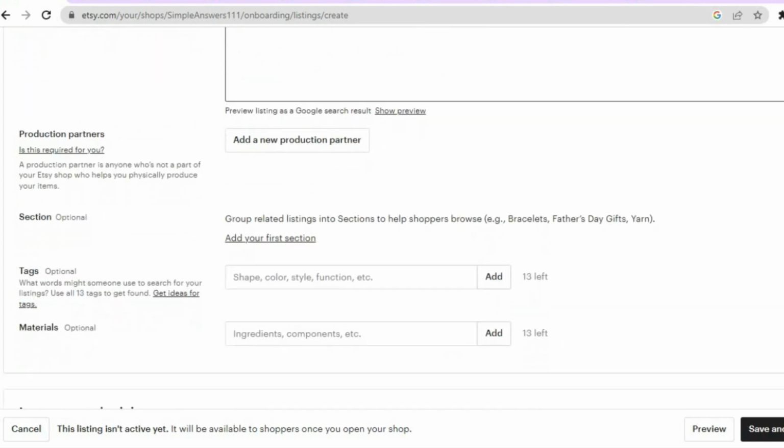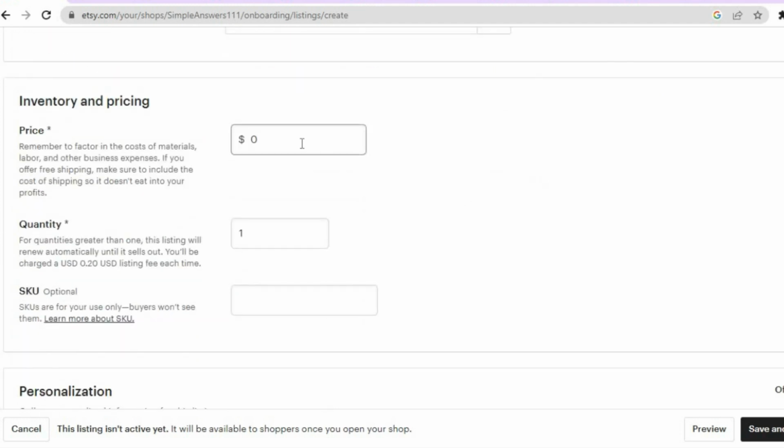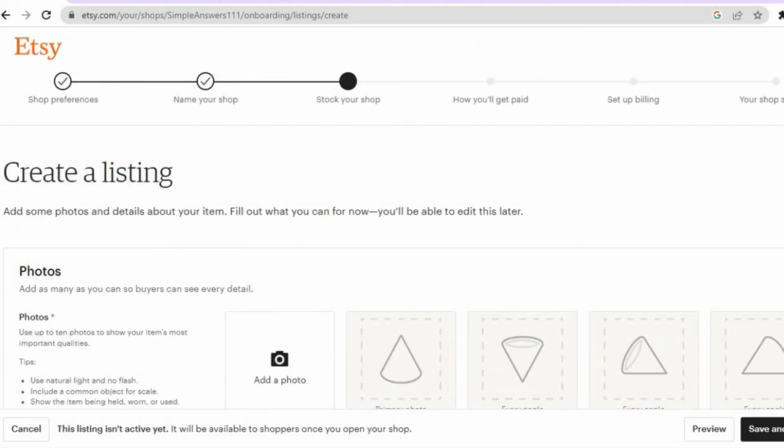After you have filled in the description, you're going to scroll down and you can add the tags, as Etsy is also search based, so you want to ensure that you have tagged the item or the product that you are selling correctly. So once someone goes on the Etsy homepage and searches, your item will pop up in the correct category. Then you are going to enter the price, and you are also going to enter the quantity of the item. After you have done that, all you need to do is tap on save and continue in the bottom right hand corner. Then from there, you're going to sign up to the different payment options, and you're going to set up billing, and that's it.